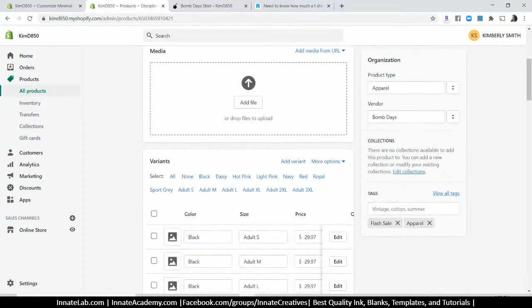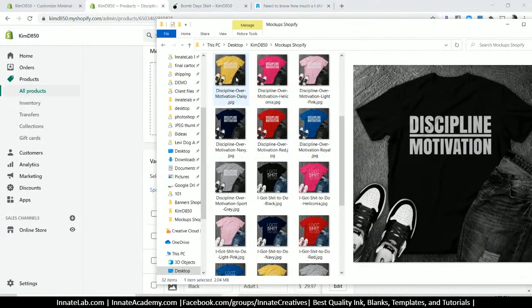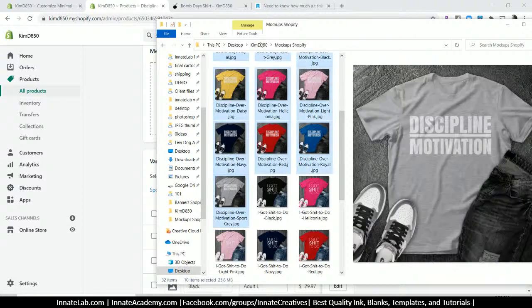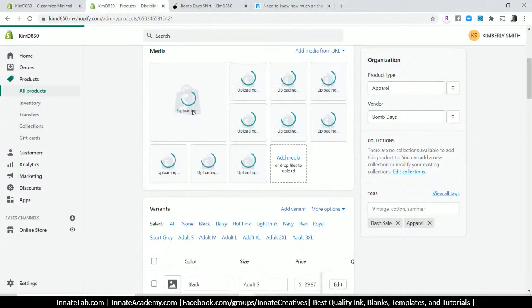All right, so let's drop the images for the discipline over motivation. I'm going to show you what I'm doing in my folder. Discipline over motivation. I'm selecting 1 all the way through 8, and then I'm going to drop it like it's hot right there. Uh-oh, I must have had some extra ones in there. Let me delete the wrong ones.